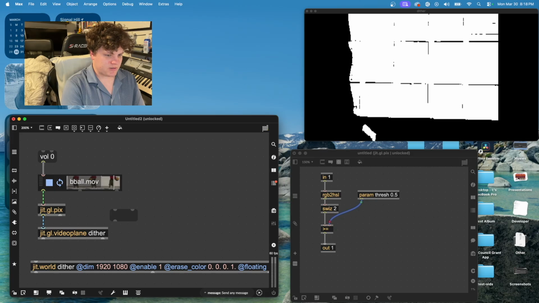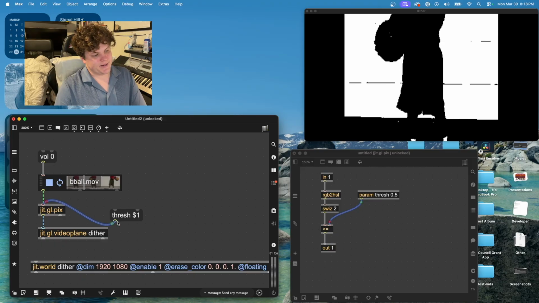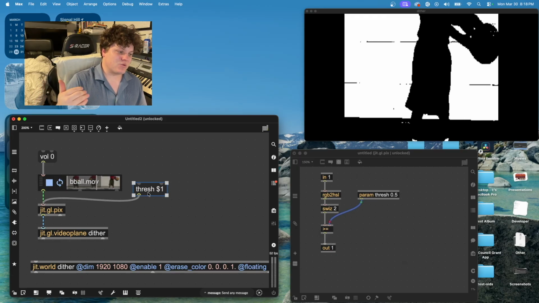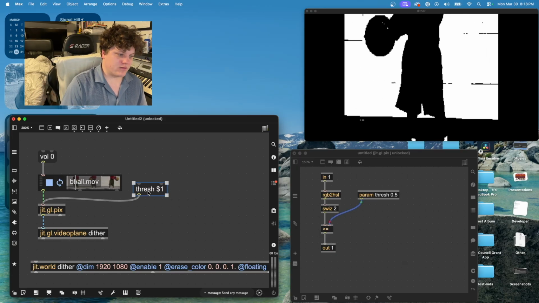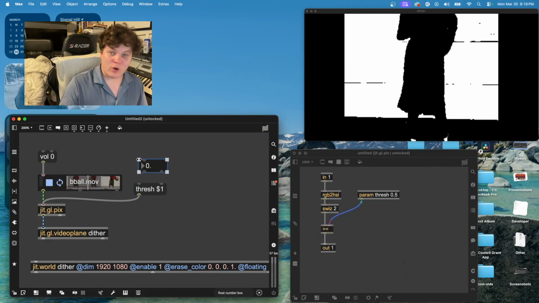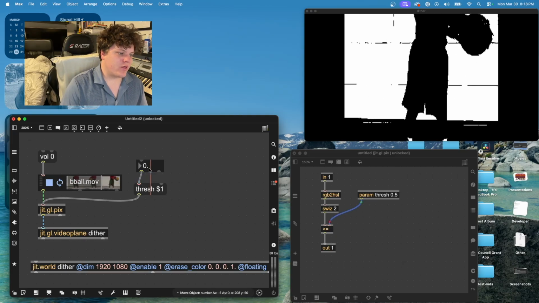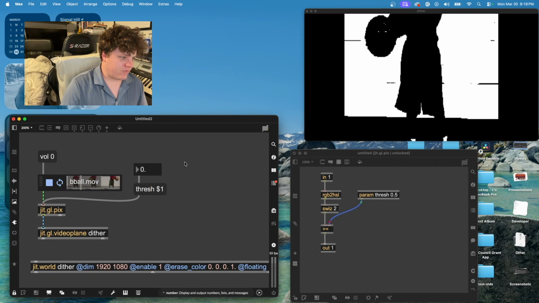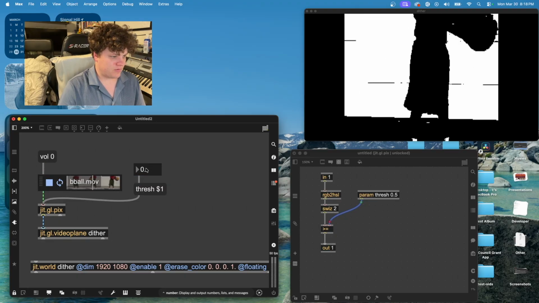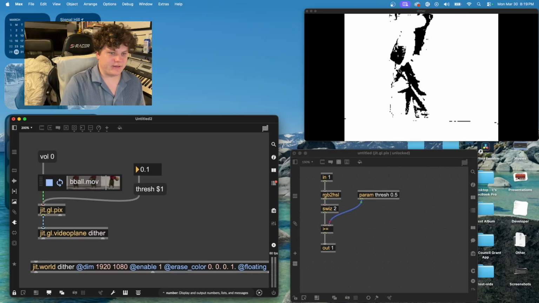I can create a message box, say thresh $1. $1 is a variable indicator. It passes through whatever value you give it by replacing this $1. So if I press F as in floating point on my keyboard, I create a floating point box, and then I can plug that in to thresh. And now from outside the gen patch, I can change my threshold to 0. If I lock the patch, I can change the threshold to 0.1. There we go. And the video updates.